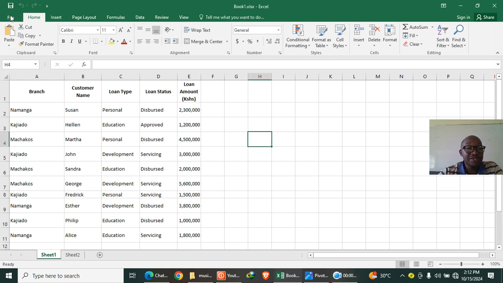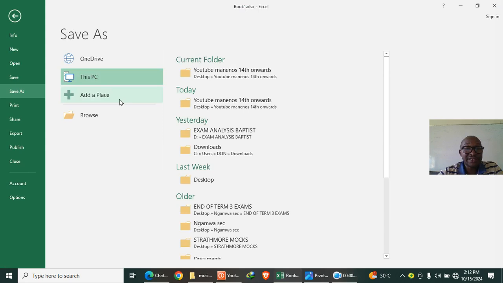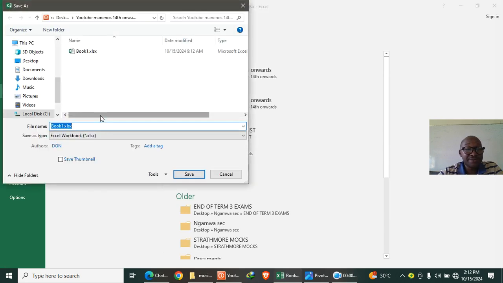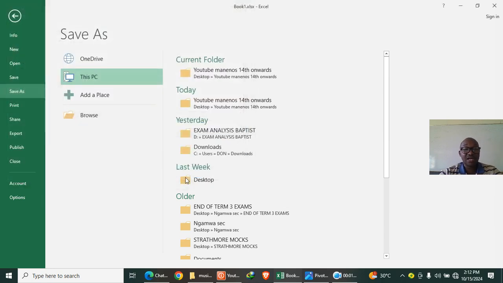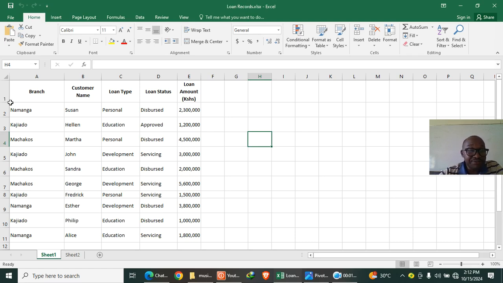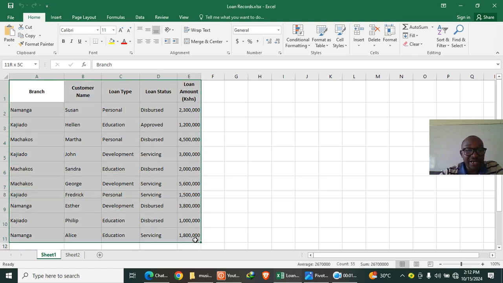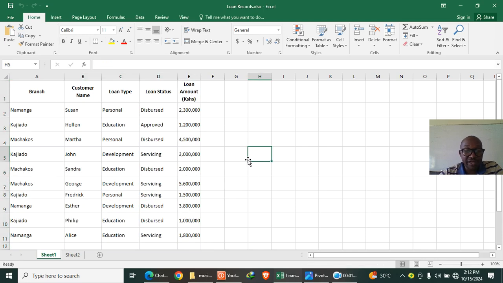So what I need to do is just go to file, save as, then click on browse. Then we shall create here a folder called NEC exam. Then inside it, I double click the folder. We shall now have the loan records file. Then I type this data. Now once I type this data, I have scored my 5.5 marks.